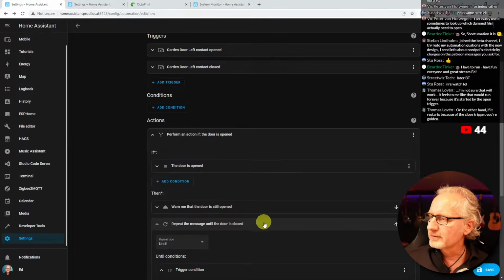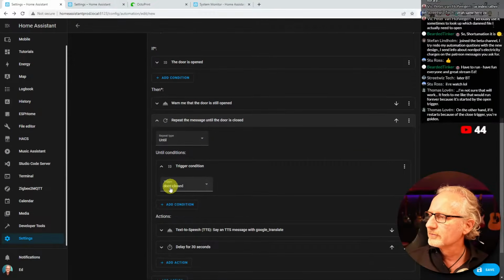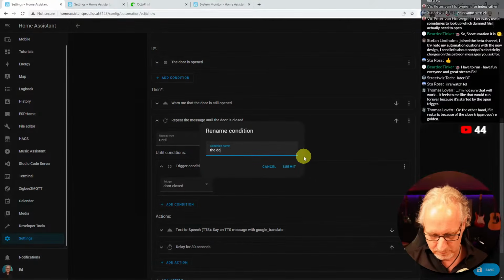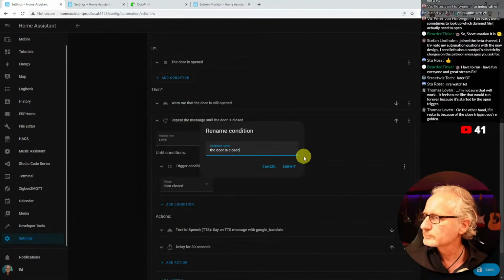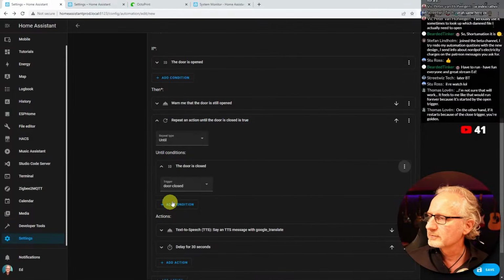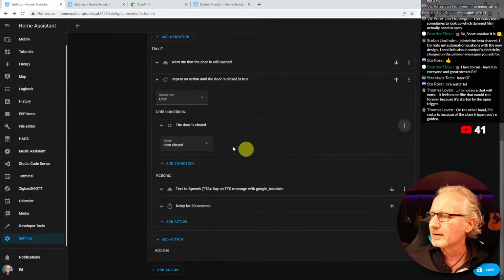If I open this, it actually says "until door closed." So I can also rename it, for instance, "this door is closed." But you get my point, right? So, repeat until the door is closed.